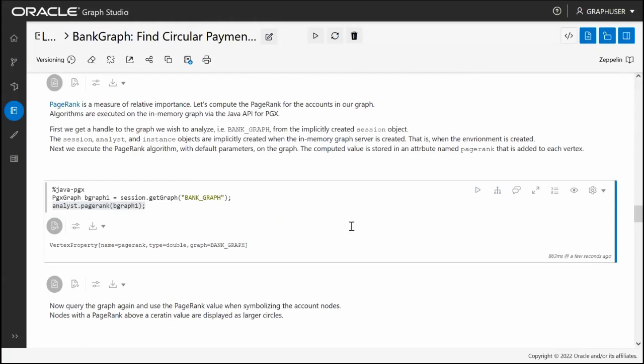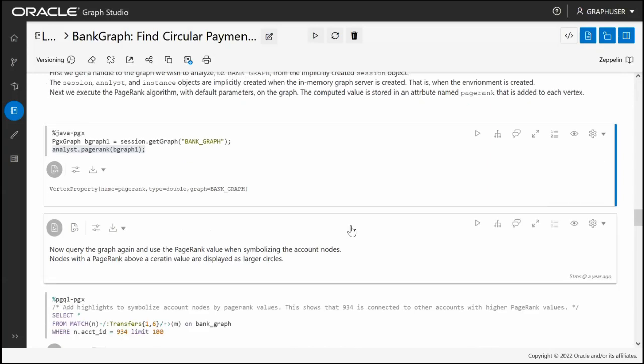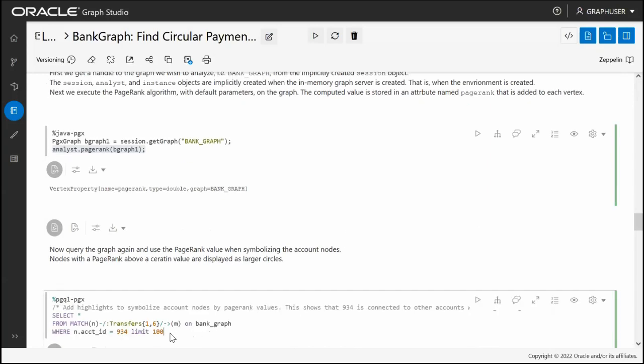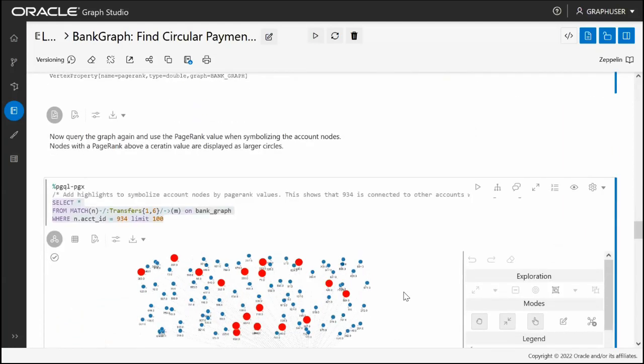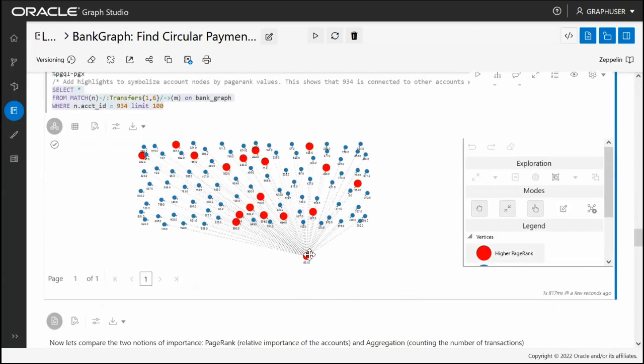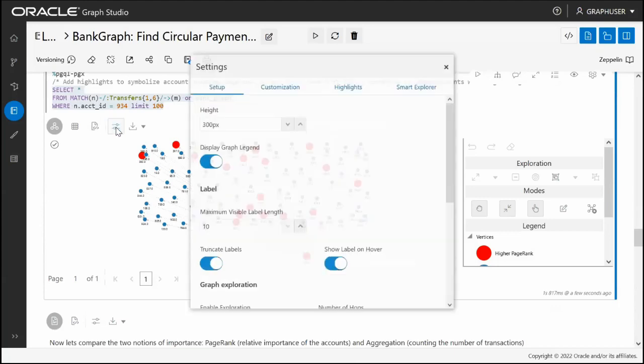And once I do that, I can then use that for visualizing a graph as well. So here I'm going to say, start with account ID 934 once again, where account ID is 934. But instead of looking at loops, I'm just going to look at paths which are 1 to 6 hops long. So I can run such a query, and that will give me all the hops coming from 934. And also what I've done here is I've used some of the visualization features.